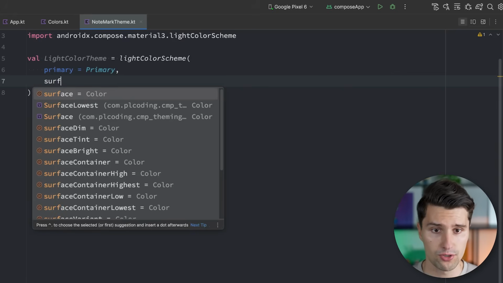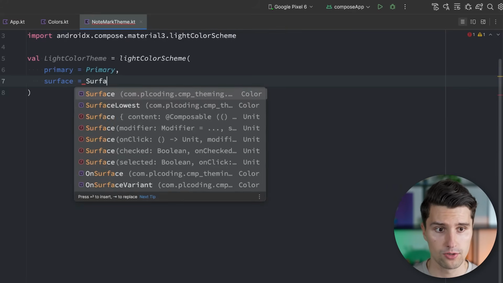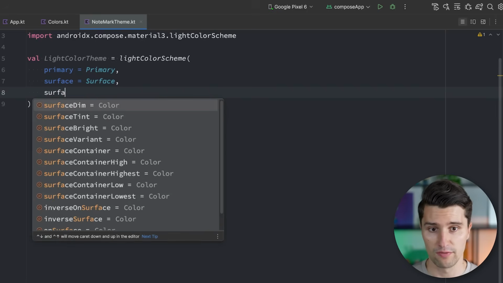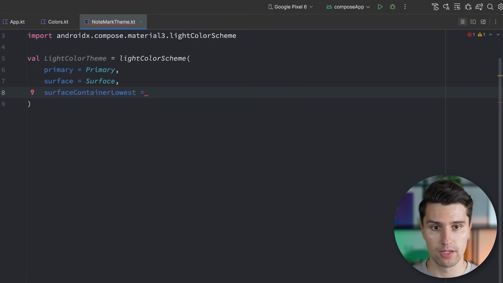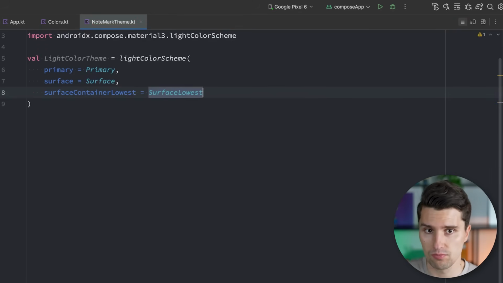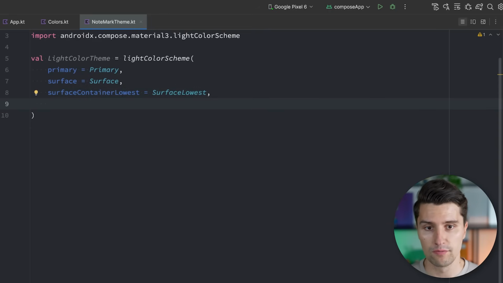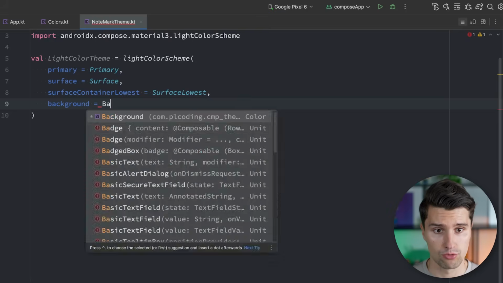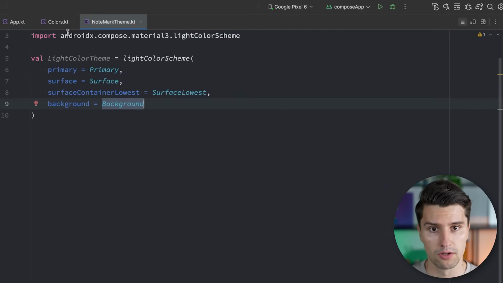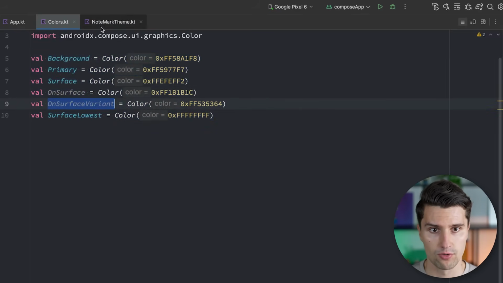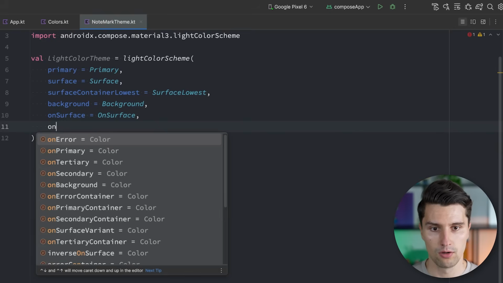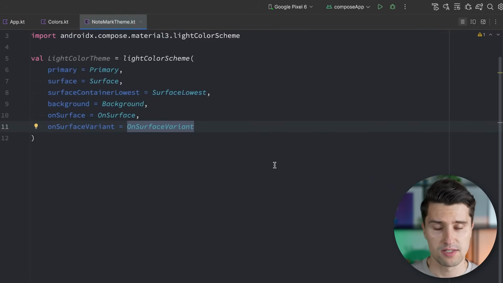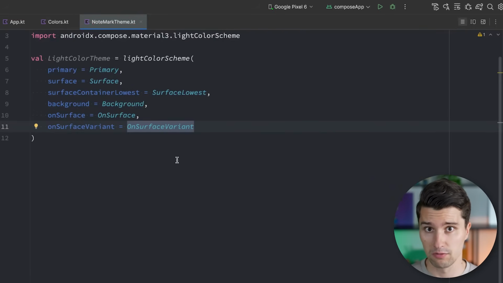Same thing, for example, for our surface color, that should reference our surface color from our colors file. We have surface container low, or lowest actually, which would be surface lowest, since those were also referenced in our Figma designs. We have a background color, which would be background. What else do we have here? On surface and on surface variant. So let's specify these as well. On surface variant.